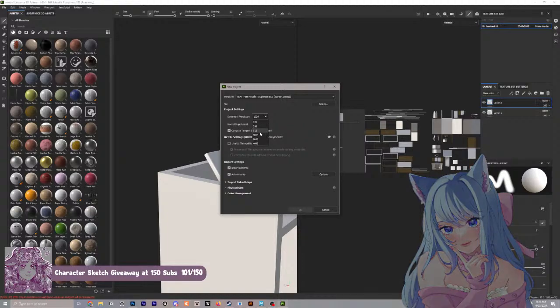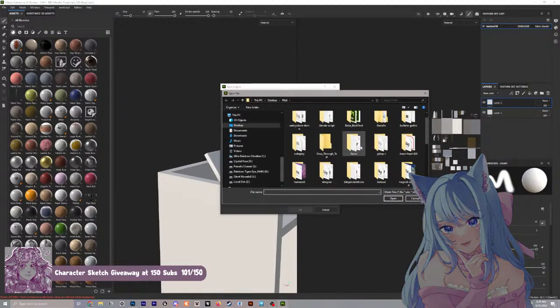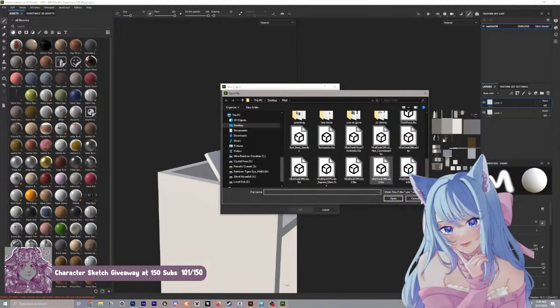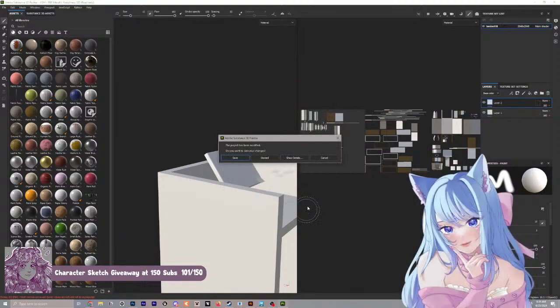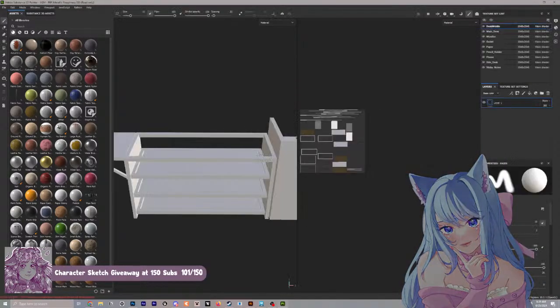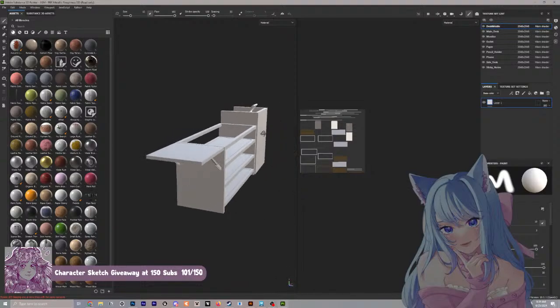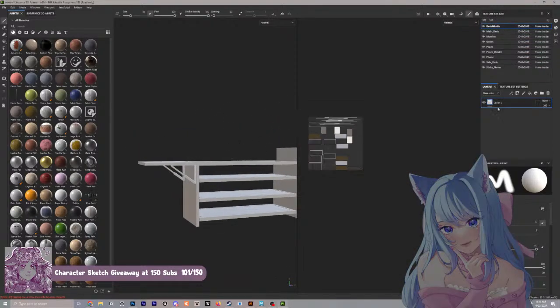New, 2048. Select. Separate mats. This one. Please, please, please work. Please work. Oh my gosh. A potential miracle? Oh my gosh, it worked. It worked!